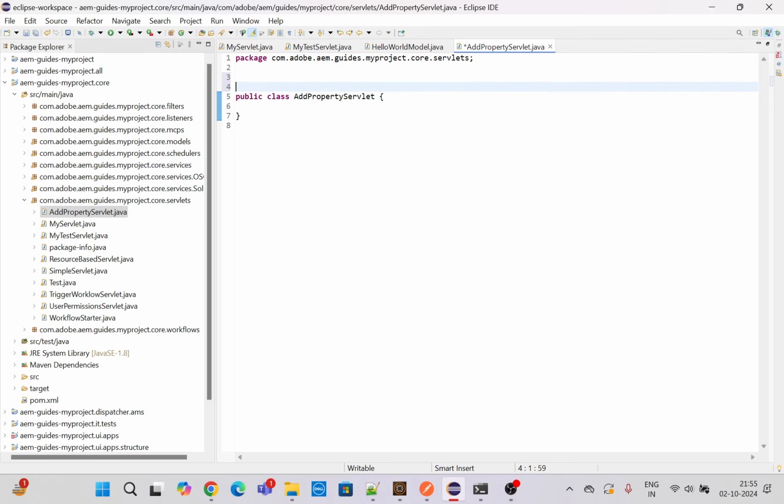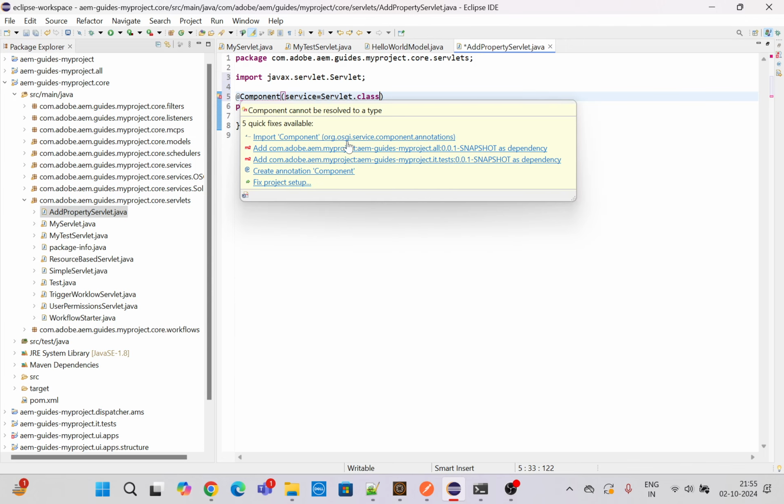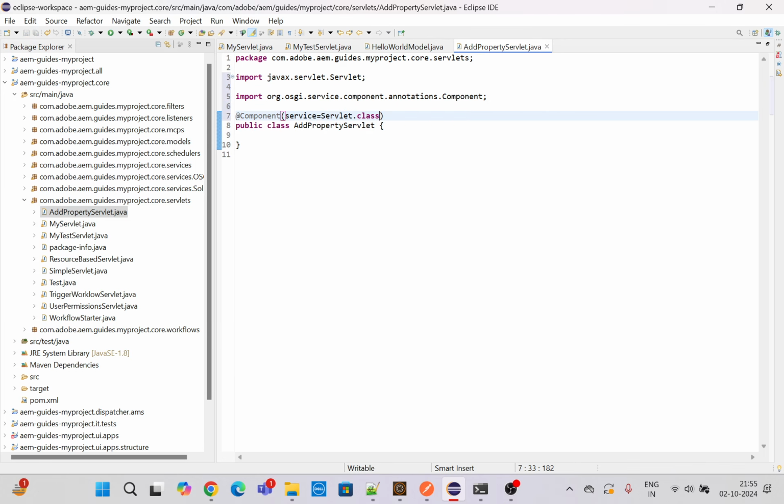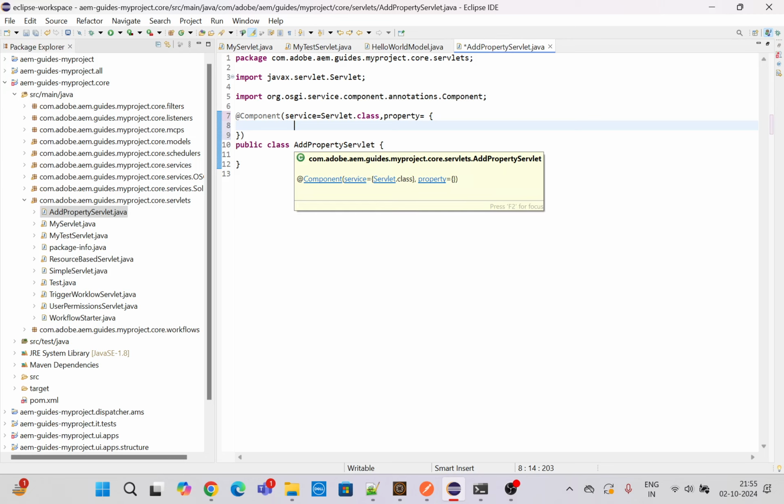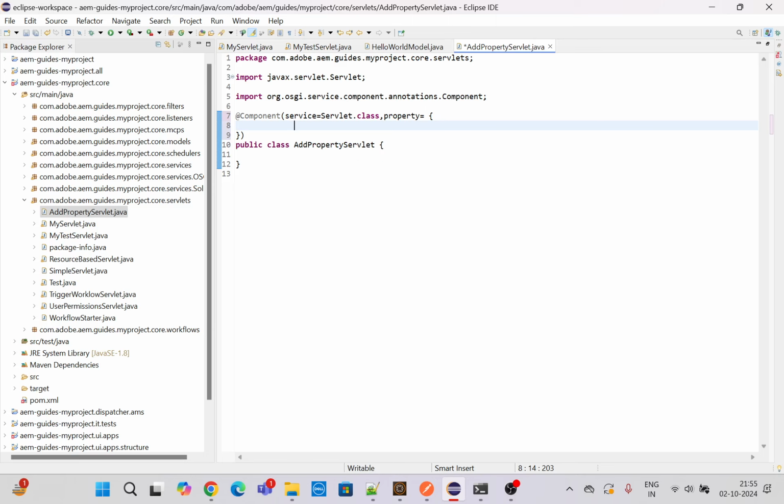So we need to declare it as @Component with service equal to Servlet.class. It will import javax.servlet.Servlet, and we need to import the Component annotation as well, from the OSGi service component annotations. Then we need properties. Normally we need to give which type of servlet this is, whether it is GET or POST, based on which request we are going to trigger it. For that we have the method type.